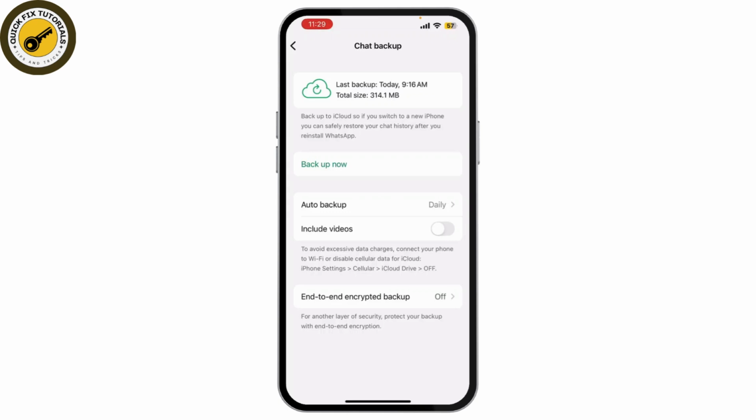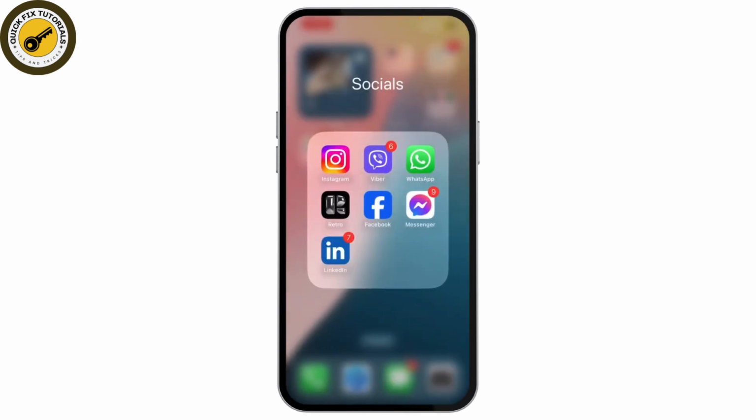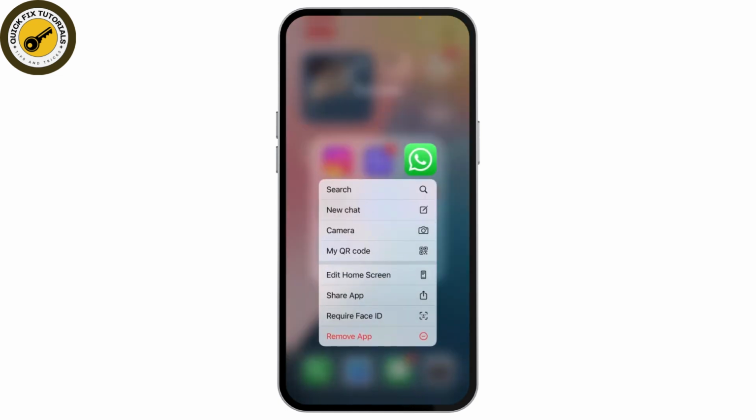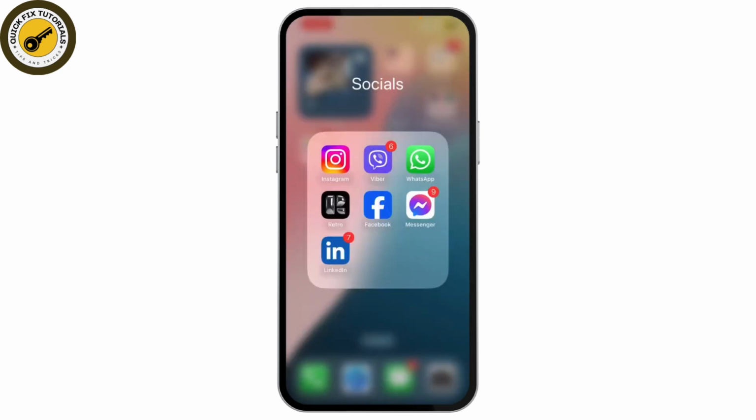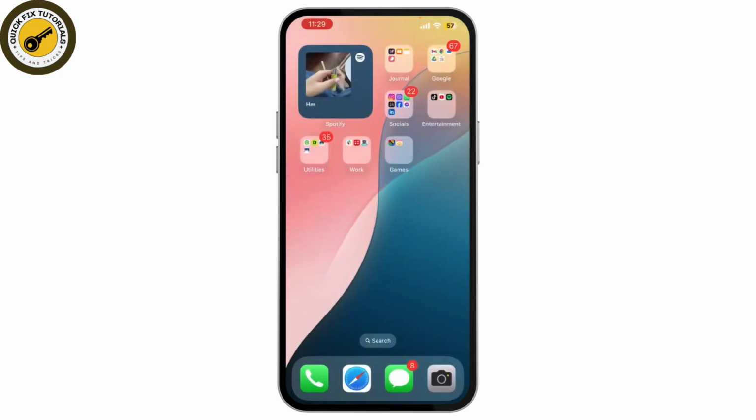Now let's restore the deleted messages. What you need to do is simply uninstall WhatsApp from your phone and reinstall it again. When you open the app, just verify your phone number and when prompted, tap restore from backup.